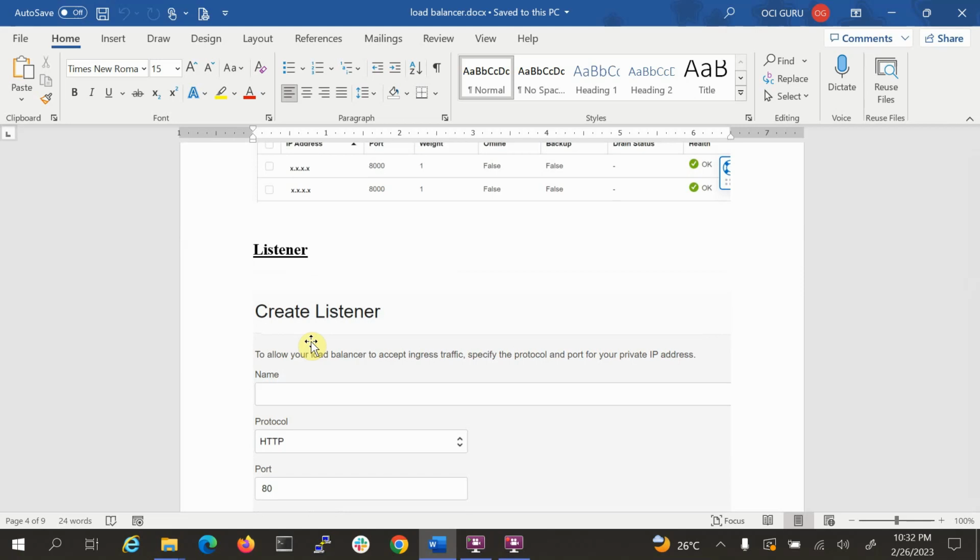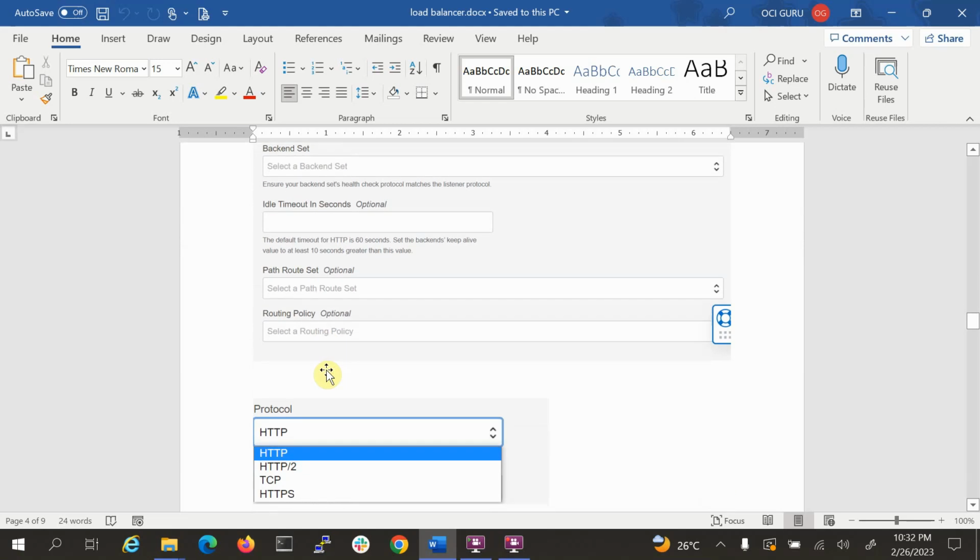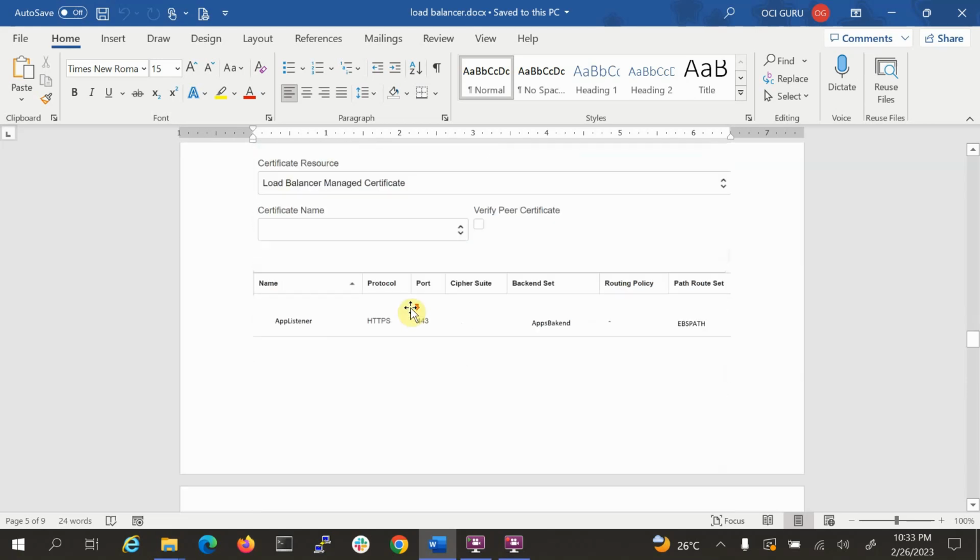Then we already covered something called path route set, or routing policy. Both are the same, but now Oracle is recommending that we use the routing policy. They are going to decommission the path route set in May or June somewhere. I don't know the exact date, but they have already announced it. But the concept is exactly the same.